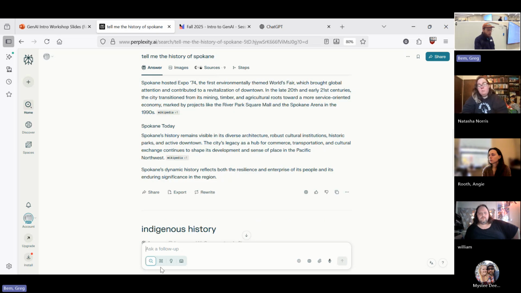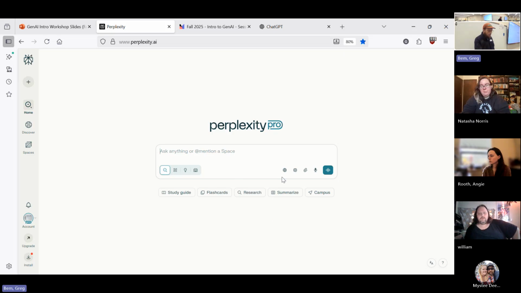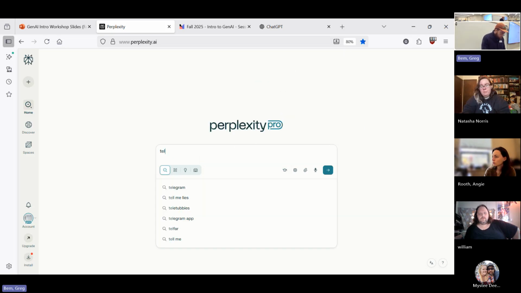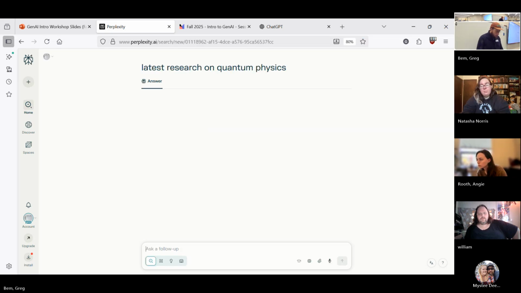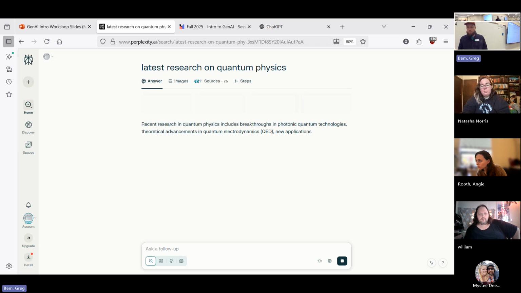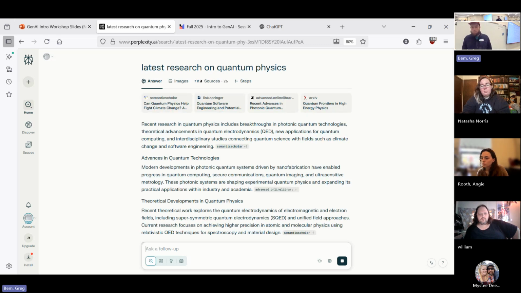You can also do a couple other things. One thing, if we go new chat and select the globe, we can actually use academic sources only. So if we wanted to search latest research on quantum physics, it will look at academic journal articles. So if you're a student and you have to do a research project and you need academic sources for your paper, Perplexity can do that. It can look specifically in databases that have access to academic articles.